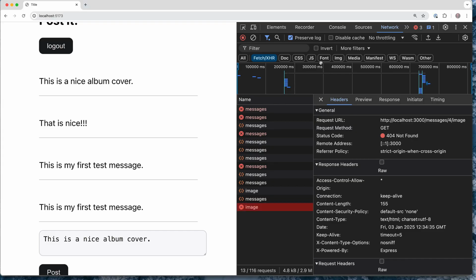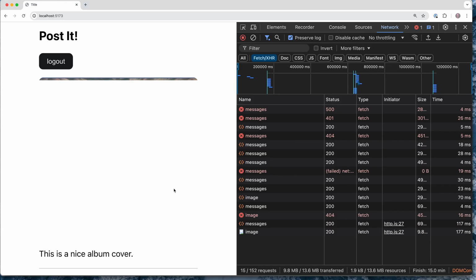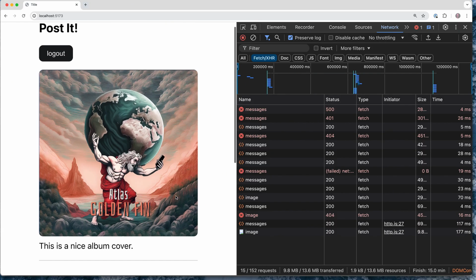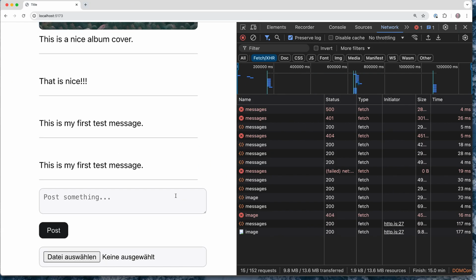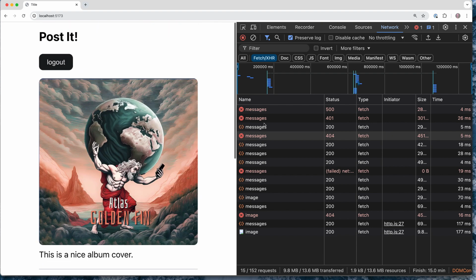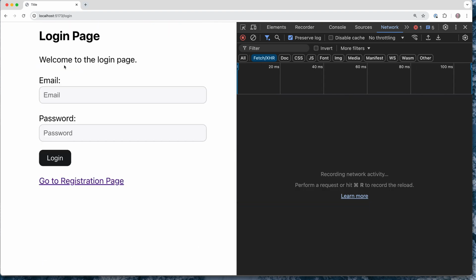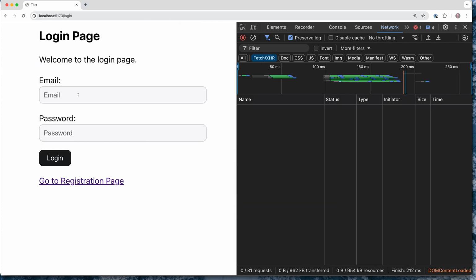Okay, let's give it a try. So it should still be running, reload. And there it is. It's loading the image. We can upload images. Beautiful. So our server implementation is complete. So let's just make a full round trip.